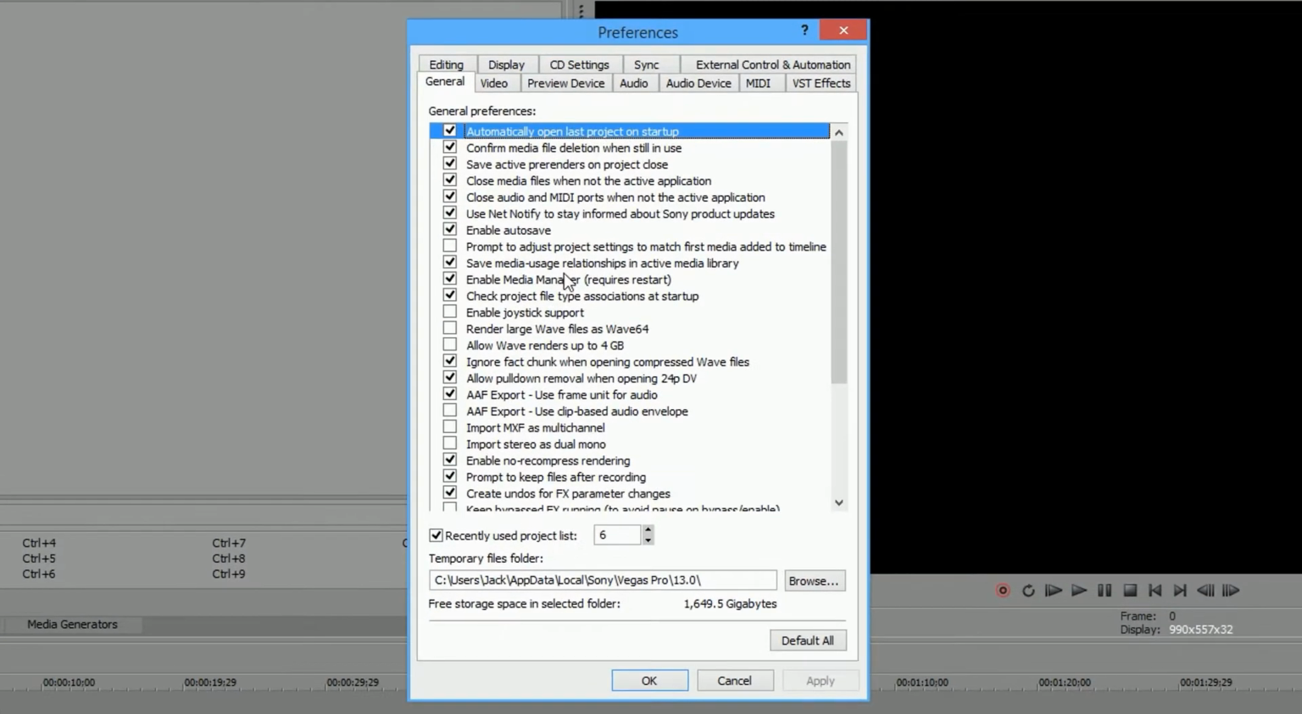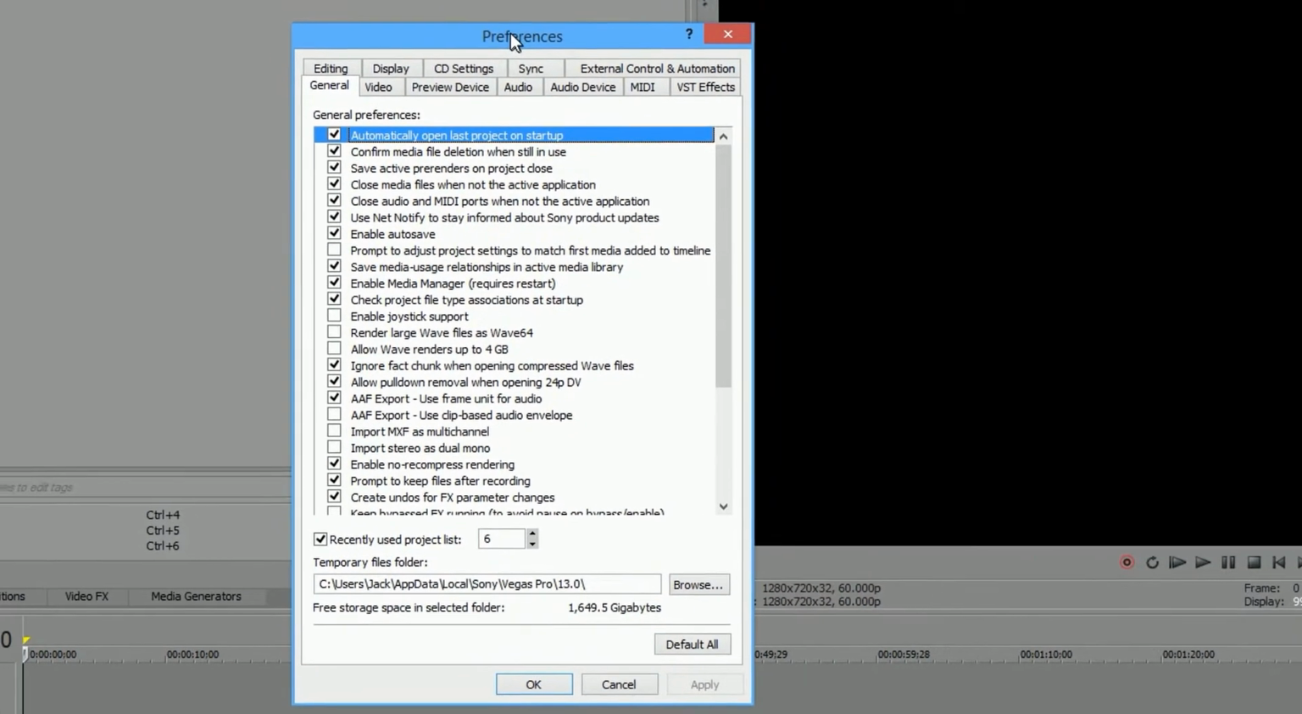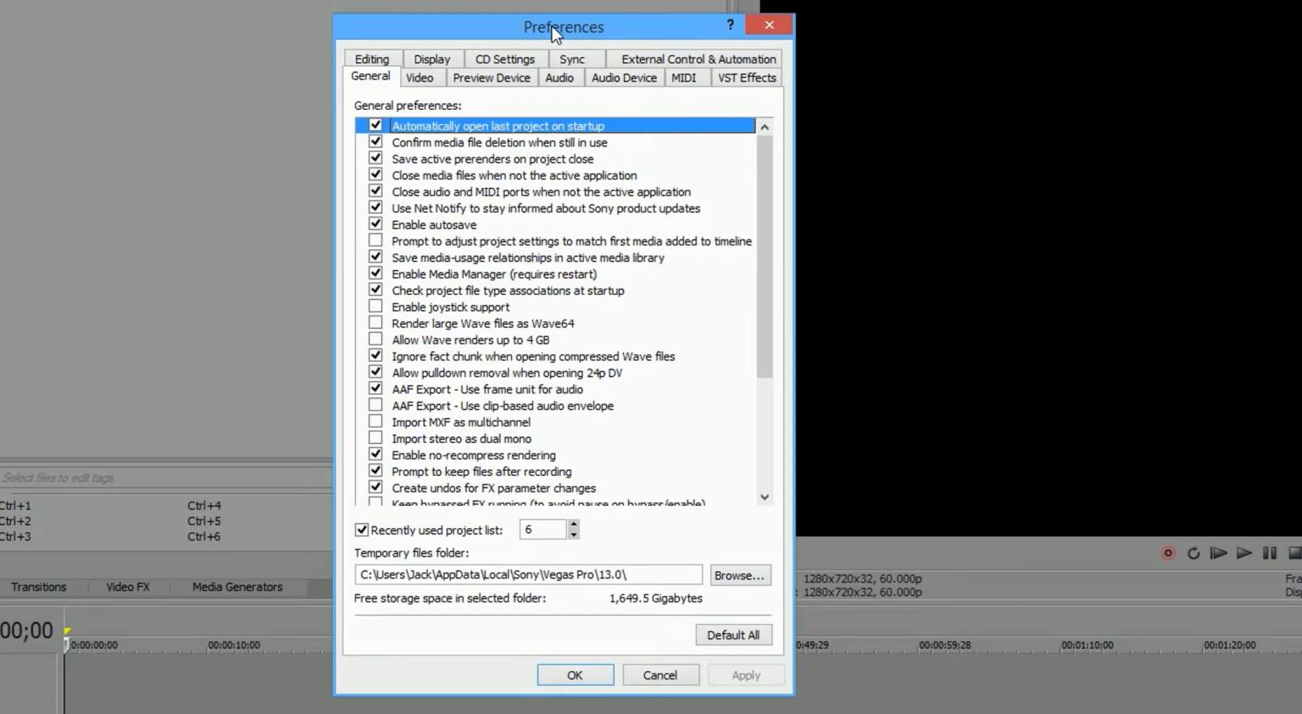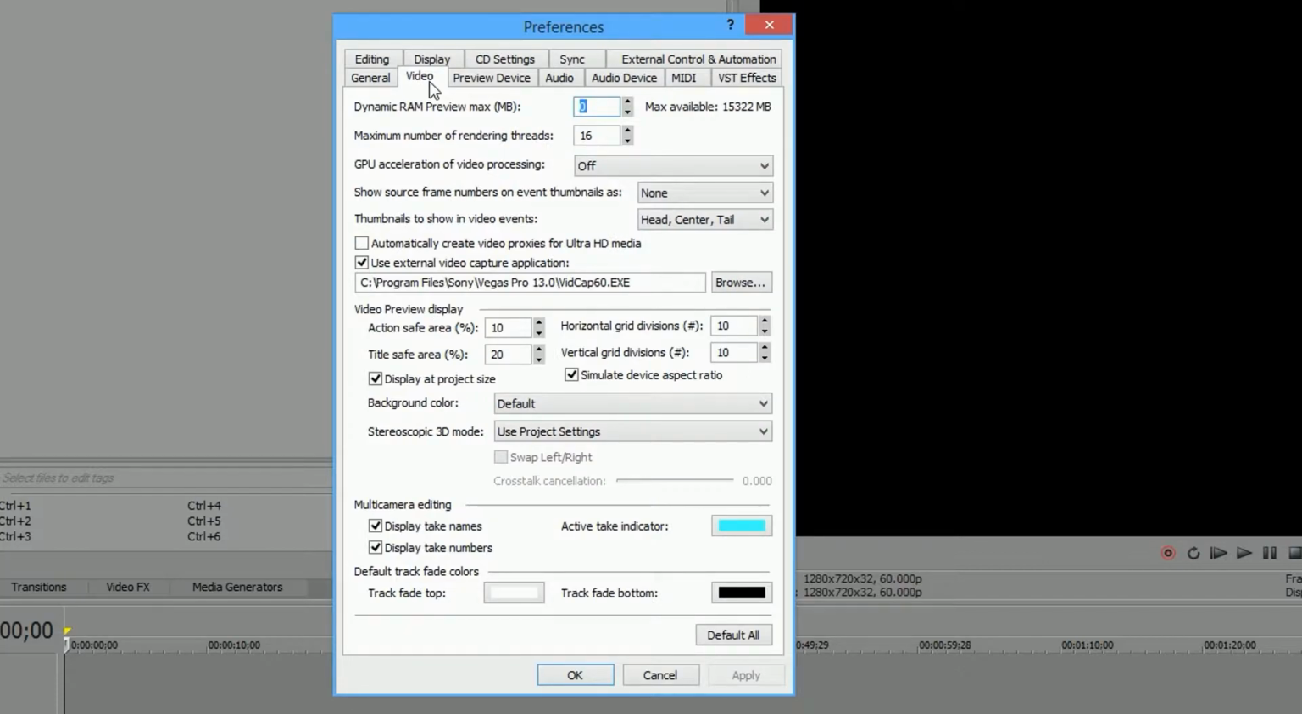The first thing you want to do is go over to the Options tab and go down to Preferences. If you're on a different version of Sony Vegas, I'm pretty sure it'd be similar. Next, go over to Video, and as you can see the Dynamic RAM Preview is set to 0. By default I think it's set to 200, I'm not entirely sure because I've had it on 0 for so long now. It will be a number in there.